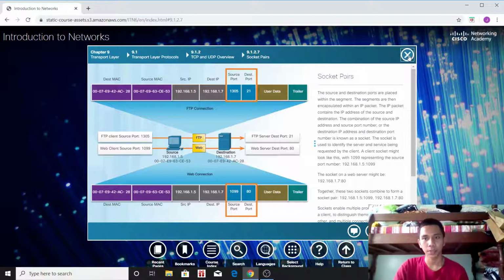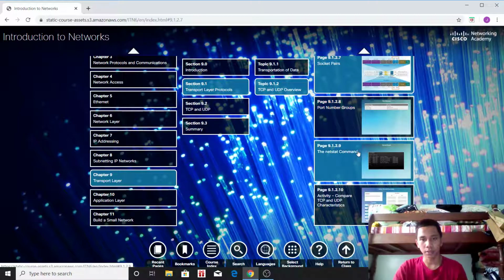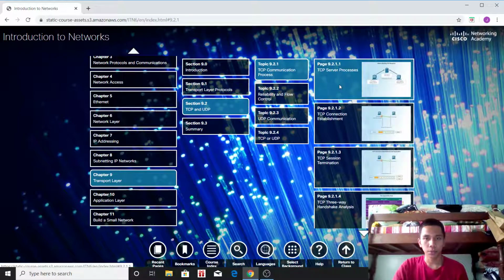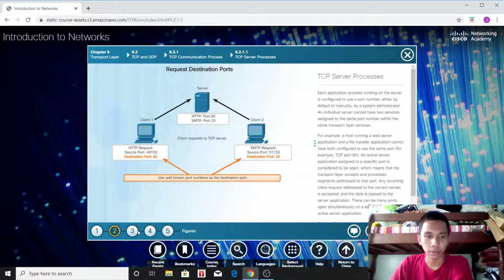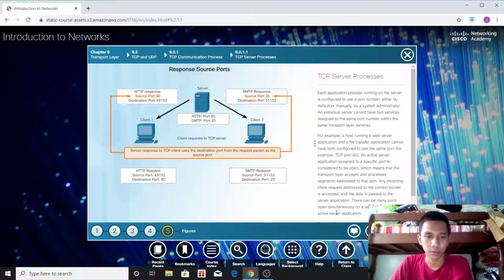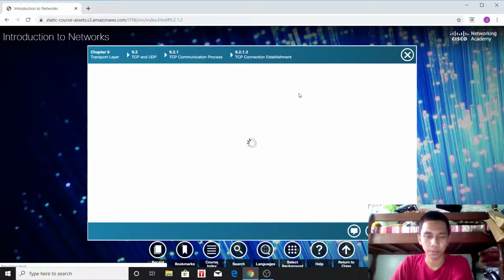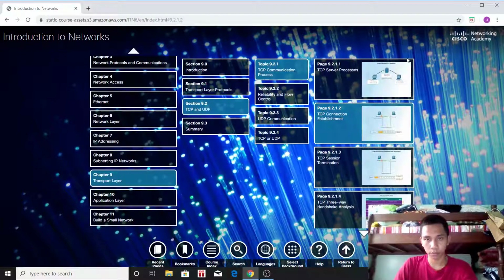Then socket pairs, then the TCP and UDP communication process. Each application process running on a server is configured to use a port number. Then connection establishment.